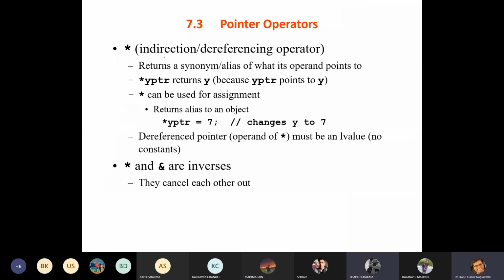The indirection or dereferencing operator returns a synonym or alias of what its operand points to. Yptr returns y, because yptr points to this. This will return y. In the previous slide, the value of y is 5. So whenever I am pointing to this particular value, this will print the value. And if I am writing yptr, this will give the address.